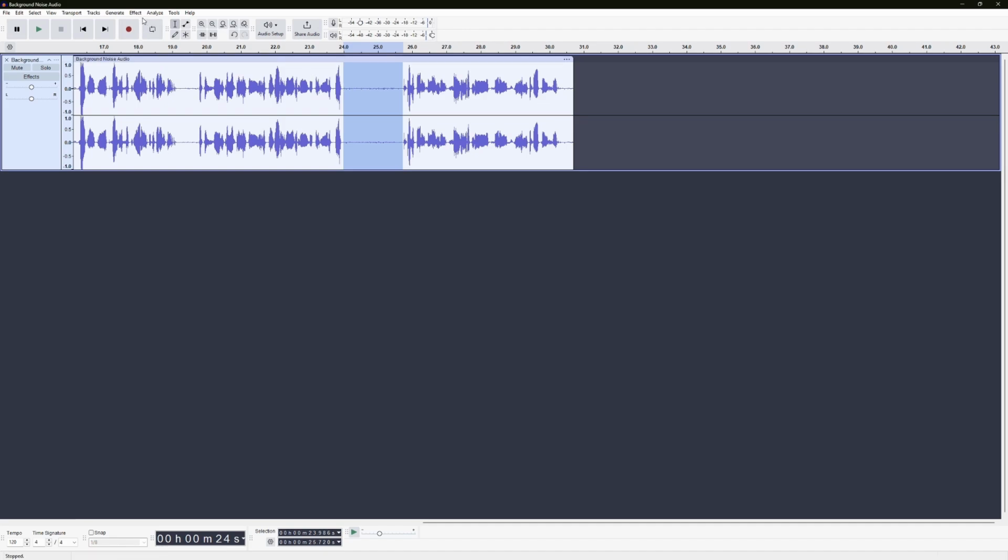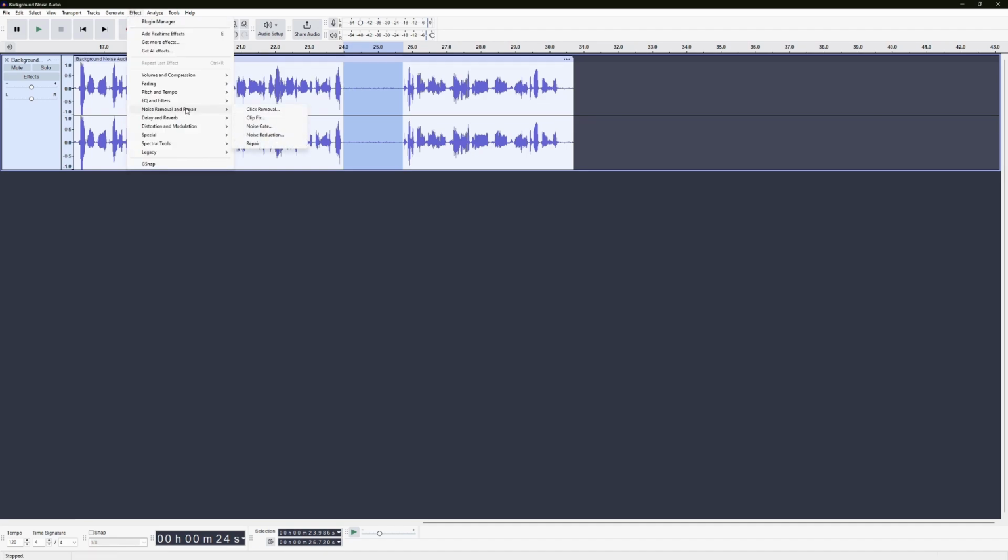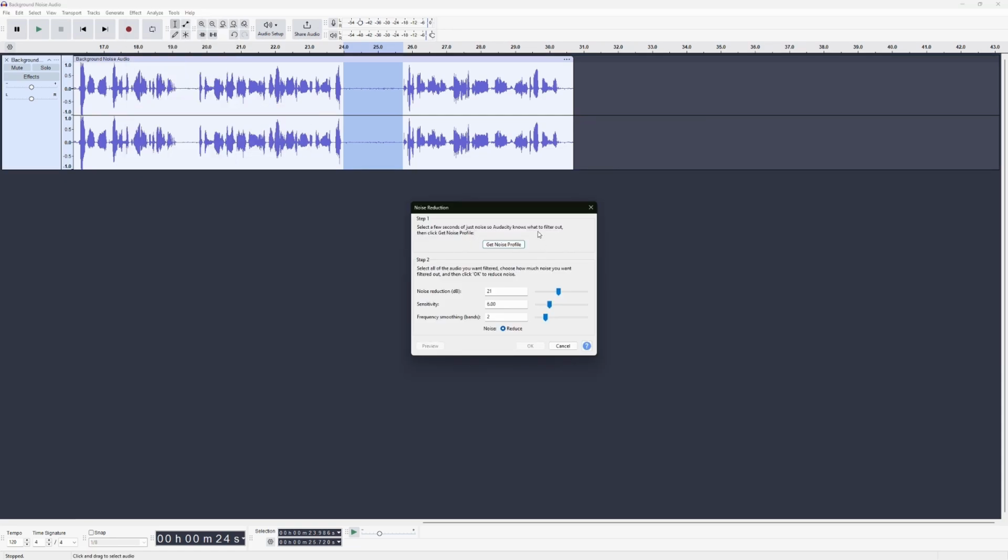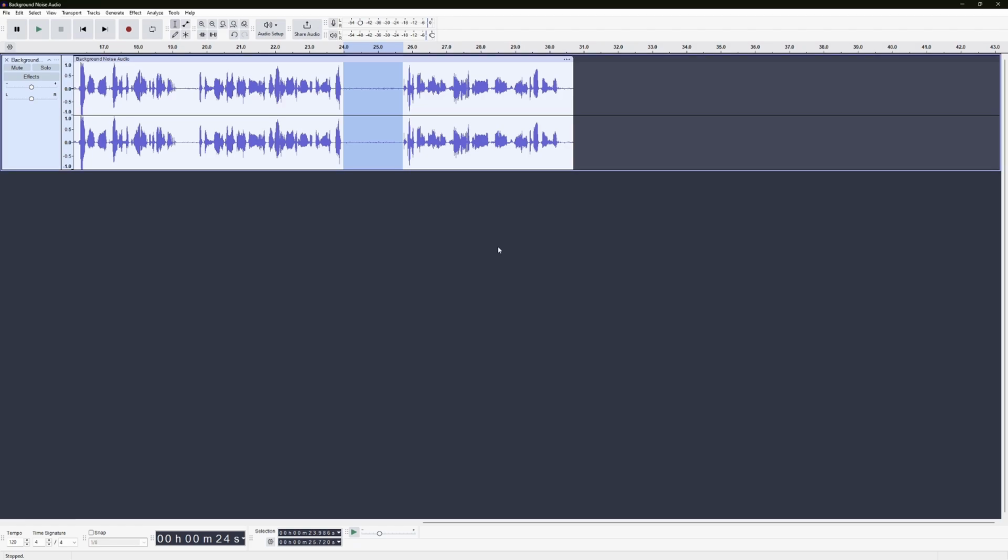Now go to the top menu bar and click on Effects. Hover over Noise Removal and Repair, then click on Noise Reduction. In the window that opens, click on Get Noise Profile. This tells Audacity what part of the audio is just noise.